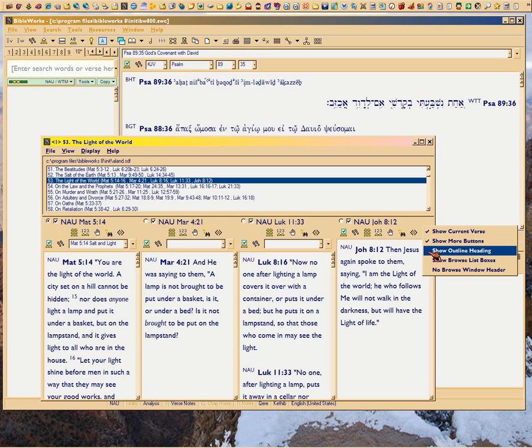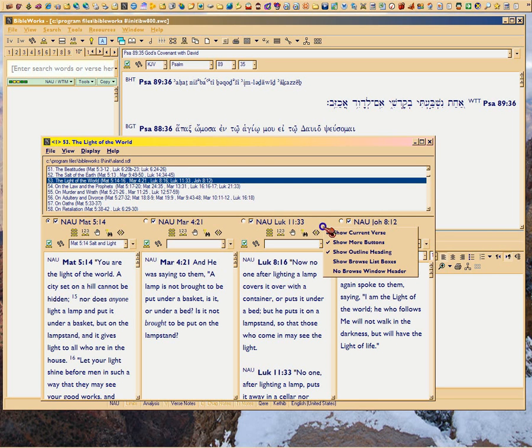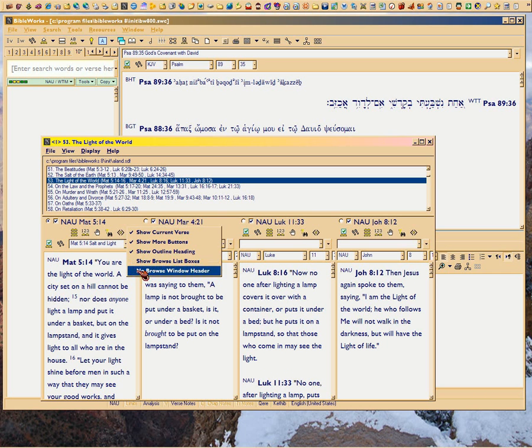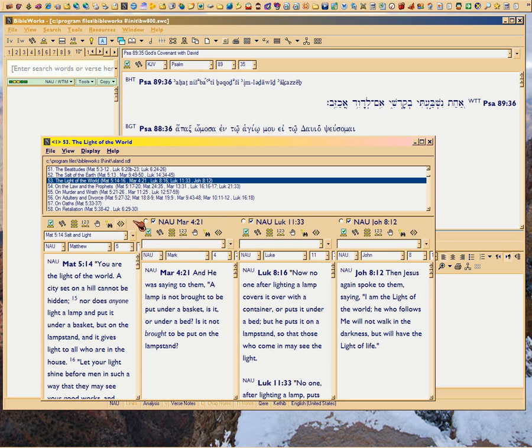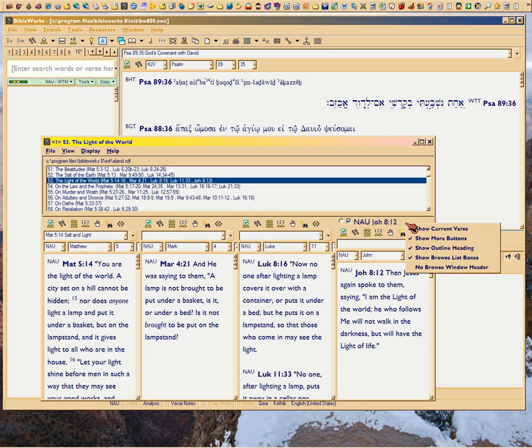And like, let's say you wanted to compare, see, if you want to compare different translations also at the same time, then you have to show what are called the browse list boxes. And generally speaking, I don't like that show current verse thing. See what I'm getting rid of now? See, there are a lot of options. That's why this is so complicated.